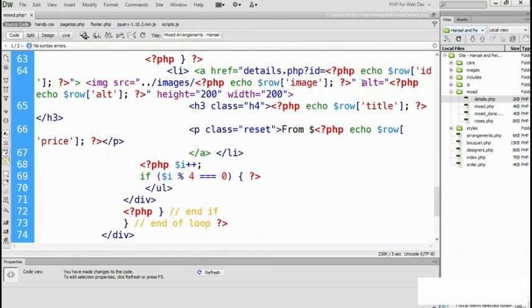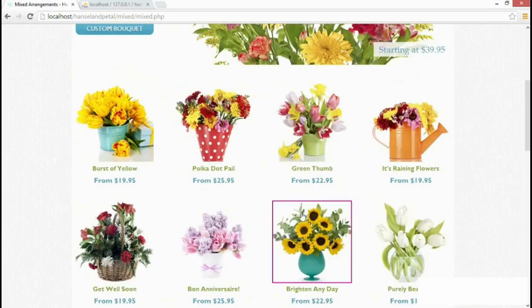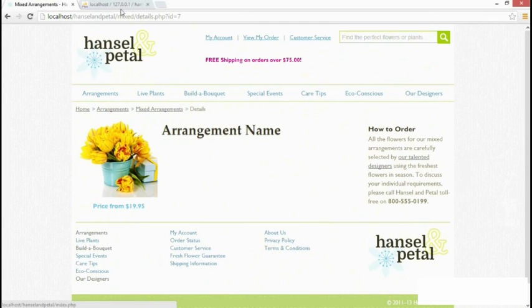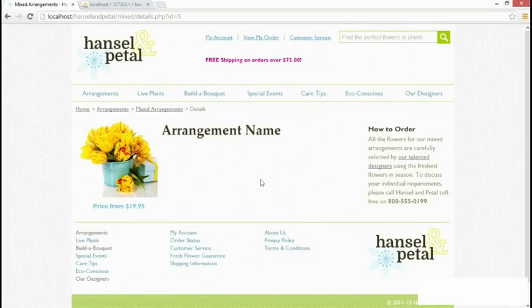I did it not exactly deliberately myself, but the common problem is you forget to put in echo. So let's put in echo there and save. Go back to Mixed Arrangements, and then we'll click Brighten Any Day. And now we've got a query string id equals 7. And if we go back to Mixed Arrangements, Get Well Soon, id equals 5.